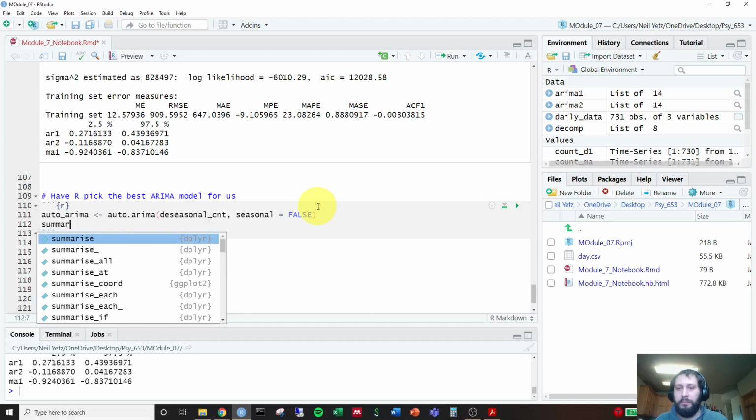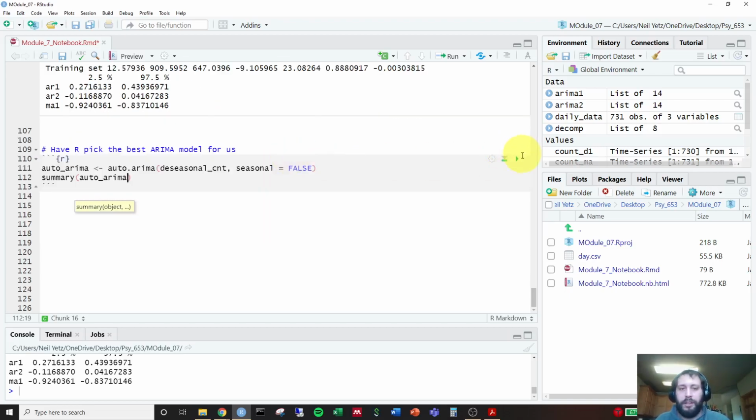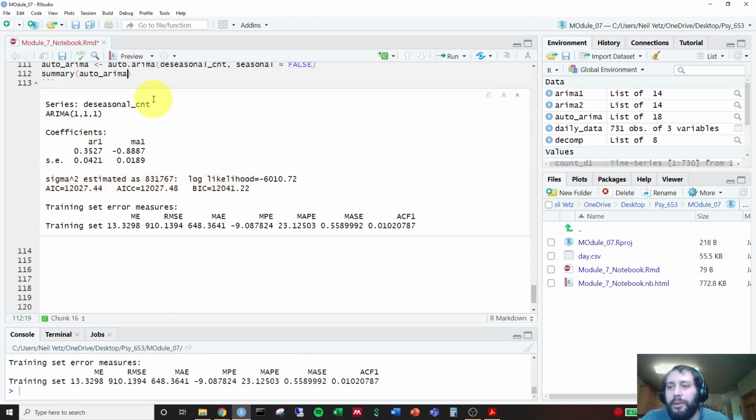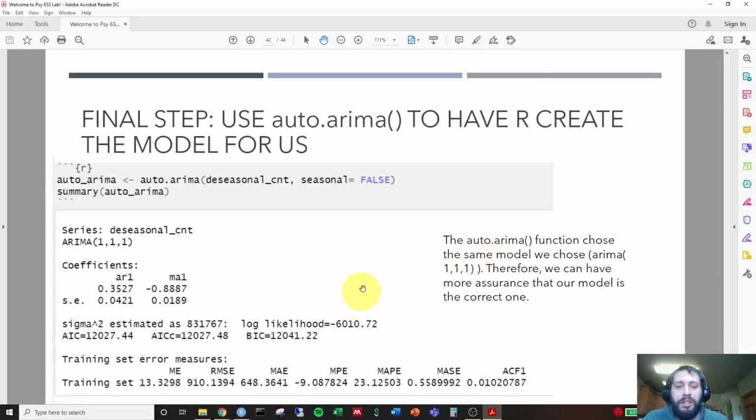So we're going to do summary auto_arima. And then we go ahead and run that. And as we can see, when we set the auto_arima, it came up with a model of 1, 1, 1 as well. So that's 1 autoregressive term, 1 differencing term, and 1 moving average term. So it came up with the same model that we came up with. It came to the exact same conclusions, thus making it so that we feel a little bit better about our model. Therefore, we can have more assurance that our model is the correct one.